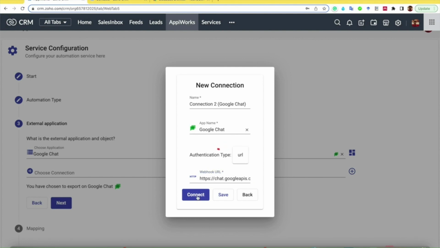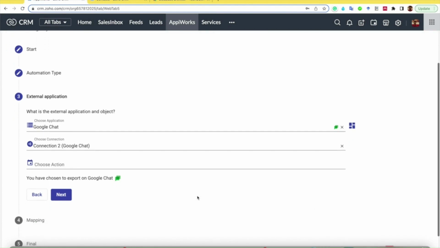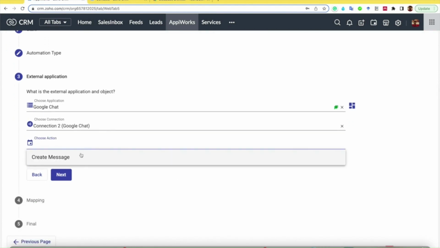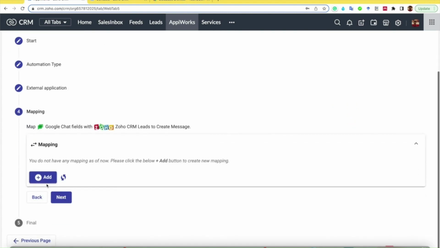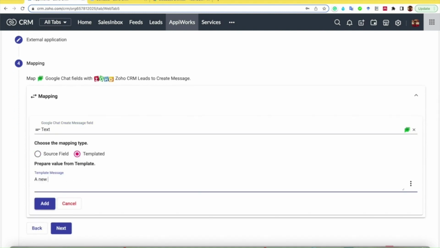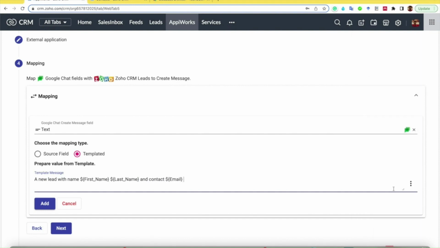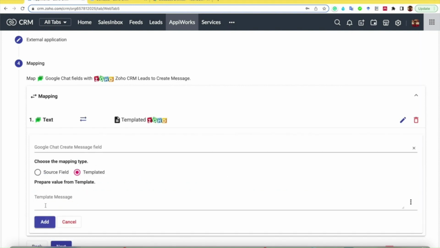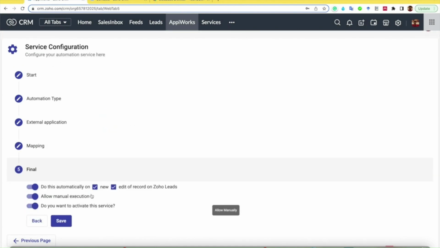Once the connection is established, you can see the connection got selected by default. Next, we need to choose the action, so let's choose Create Message from the drop-down. In the next step, we need to do the mapping between Google Chat fields and Zoho CRM fields. It is the same as what we saw in the previous service, so let's quickly do the mapping and move to the next step. In the final step, you can see all the settings are enabled by default. You can disable based on your need.